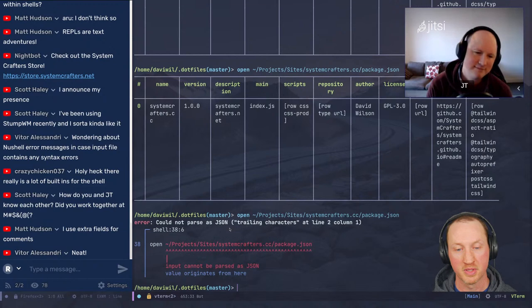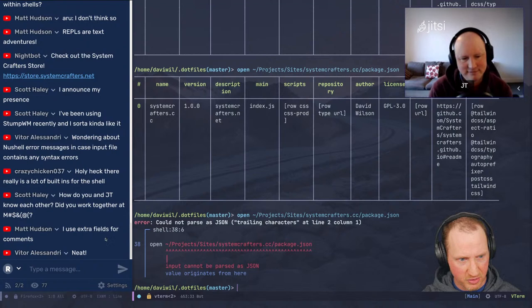Yeah. Let's see. Matt Hudson says, I use extra fields for comments. Oh, is that in JSON? That's actually a pretty good idea.